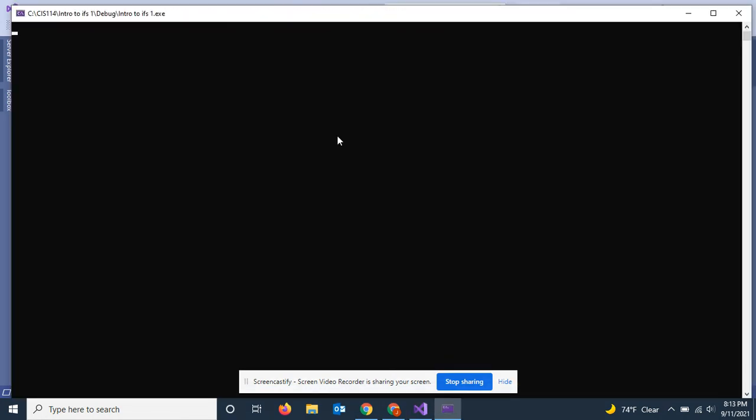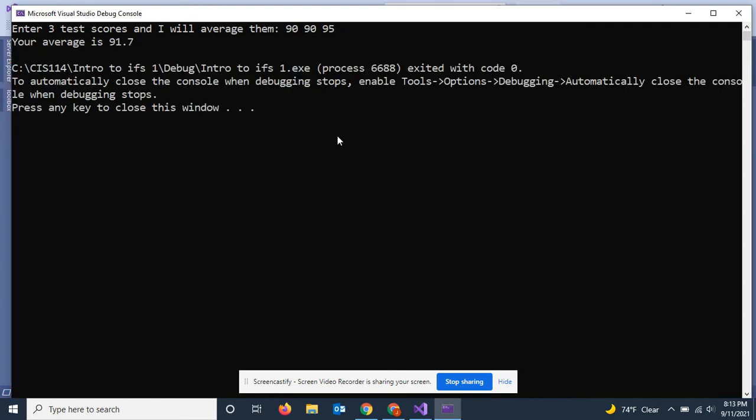So let's do something different here. Enter three scores. Somebody made a 90 and a 95. You can see that it's not going to meet the high score, but let's go ahead and run it anyhow. Your average is 91.7. We set the fixed and the showpoint so it's going to give us a point something. But you notice, it says if your average is greater than 95, it'll cout congratulations. It didn't cout congratulations.